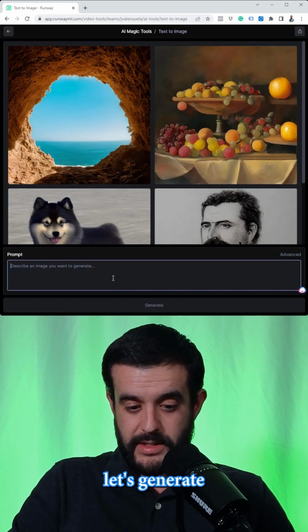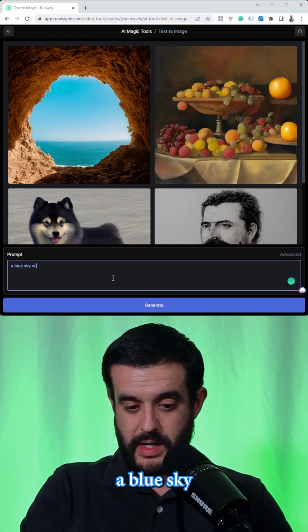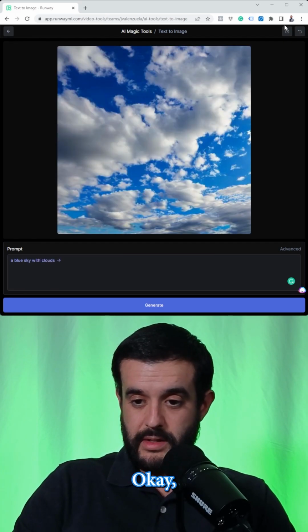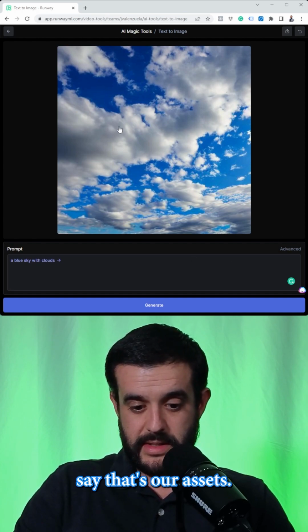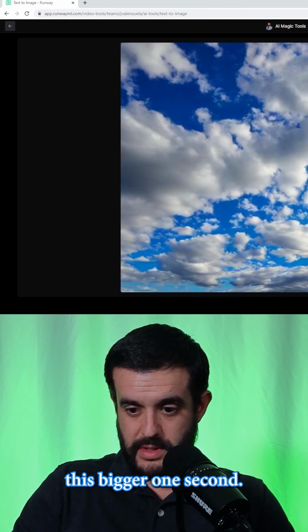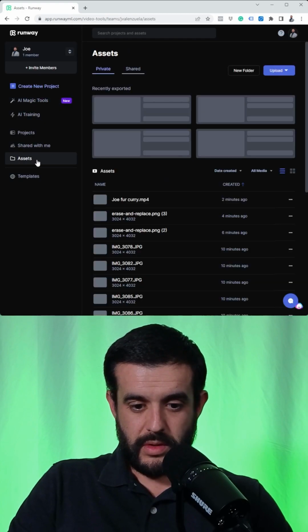Okay, let's generate an image of a blue sky with cloud. So this will just be the background image. Okay, so we'll save that to our assets. We save that to our assets. Hold on, you gotta make this bigger, 1 second. Okay, I don't know where it went to. Is that in my assets now?